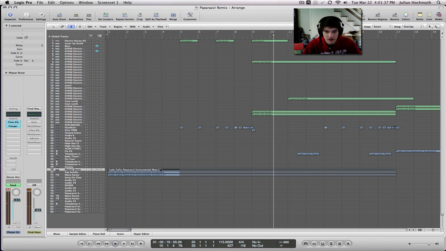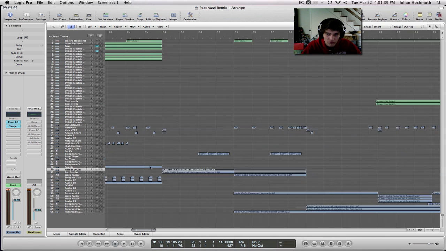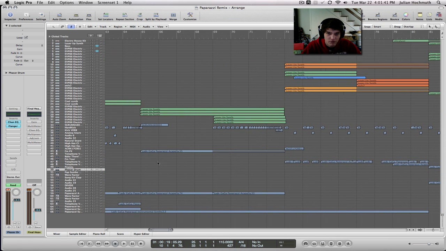So that's what I did with the stems there. And then I guess I have a much bigger drop here. I have about a minute left, so I'll show you that real quick.